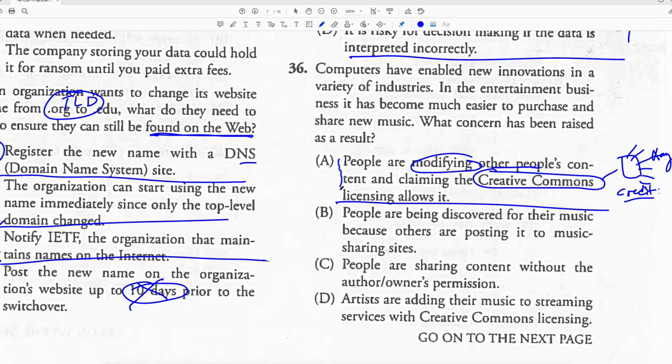So this one is a little disconnected, but there's a contradiction here because you are allowed to modify with Creative Commons. So it's not that. For B, for 36, it says people are being discovered for their music because others are posting it and sharing it. That isn't really a concern that has been raised. I think people like to discover other artists by, for example, going to YouTube or Spotify and listening to music that is being shared in that way. And this doesn't really talk to the point about permission, right? So this one doesn't really feel too good.